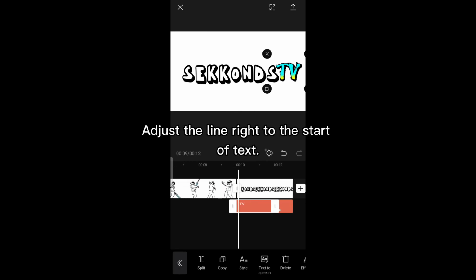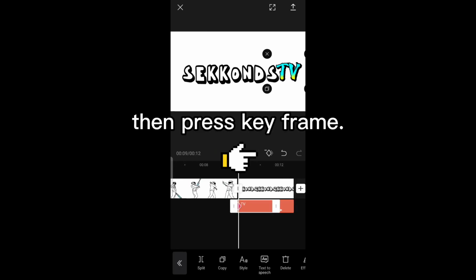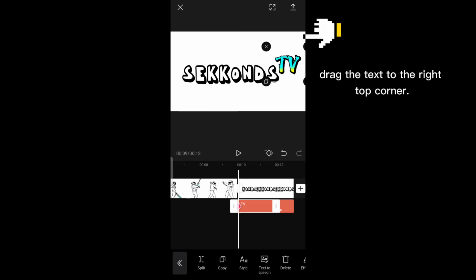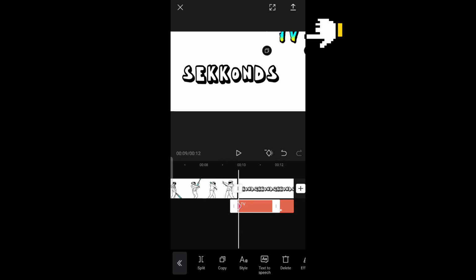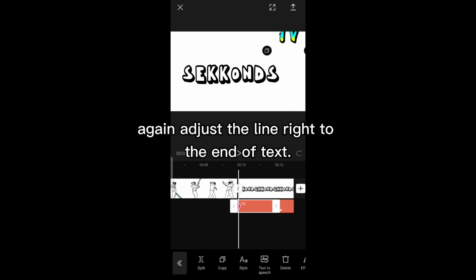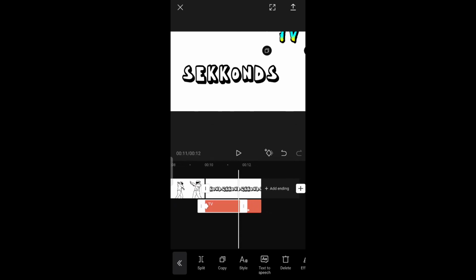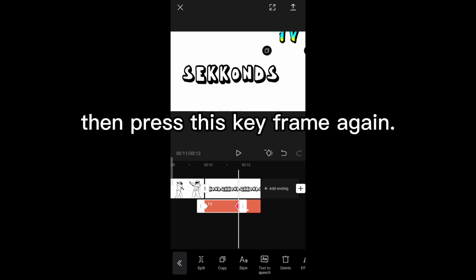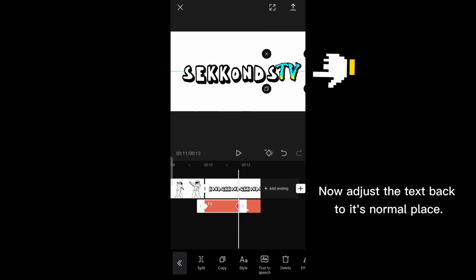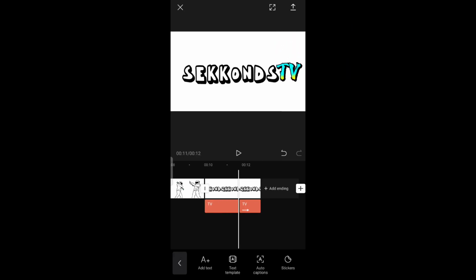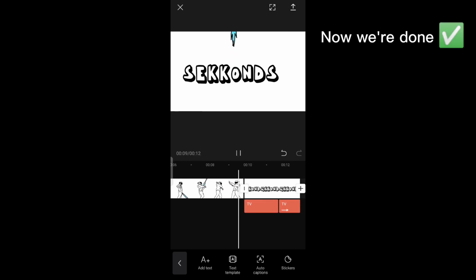Adjust the line right to the start of the text. Then press keyframe. Drag the text to the top right corner. Again adjust the line right to the end of the text. Then press this keyframe again. Now adjust the text back to its normal place. Now we're done.